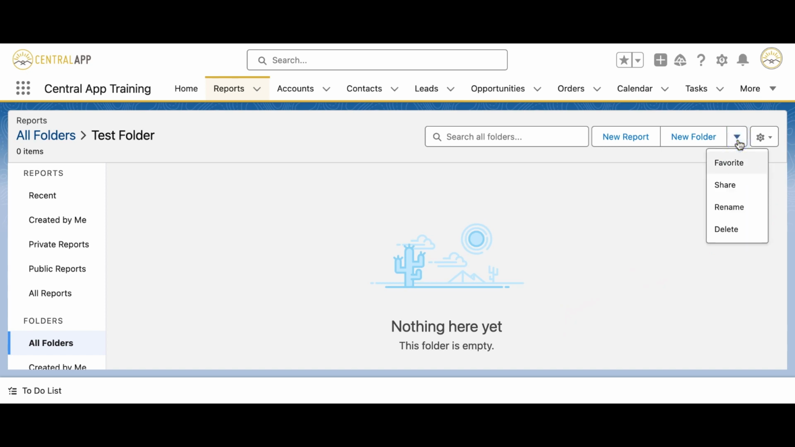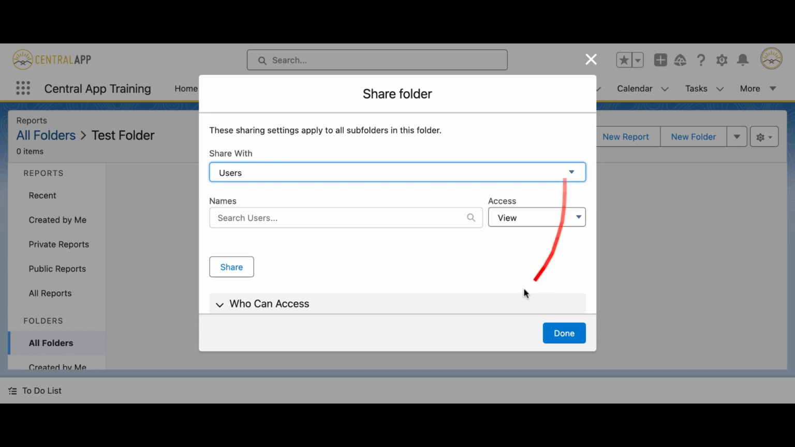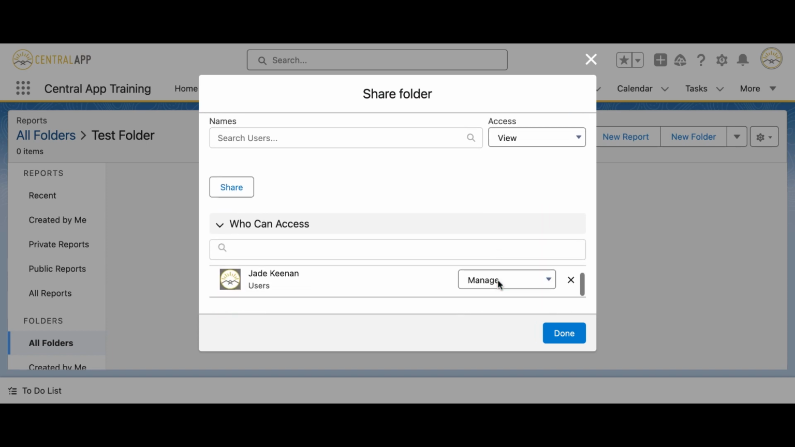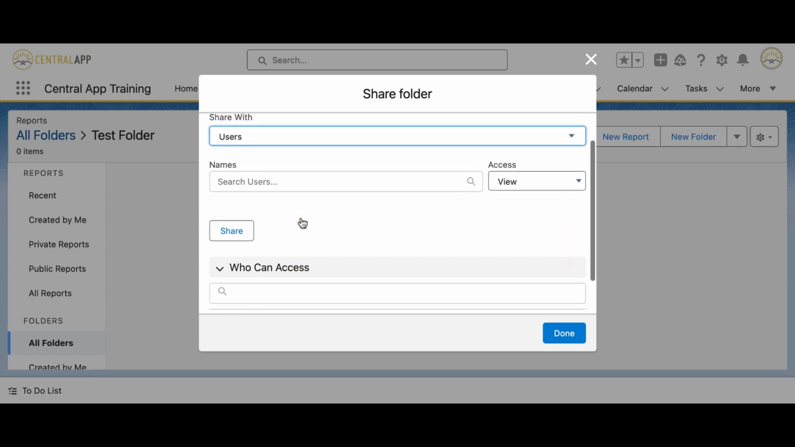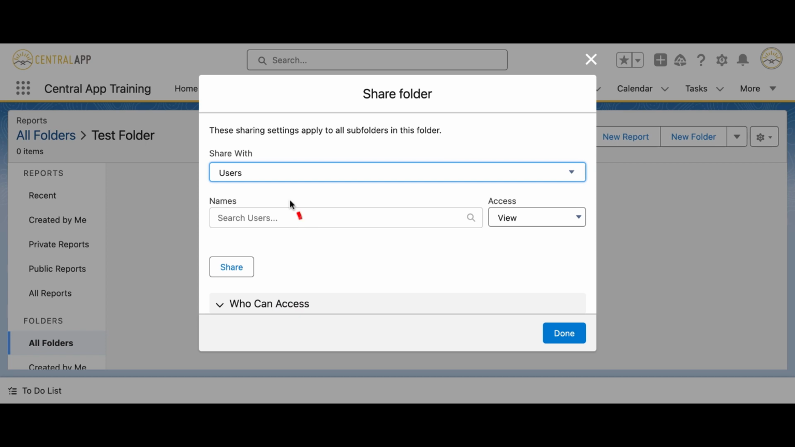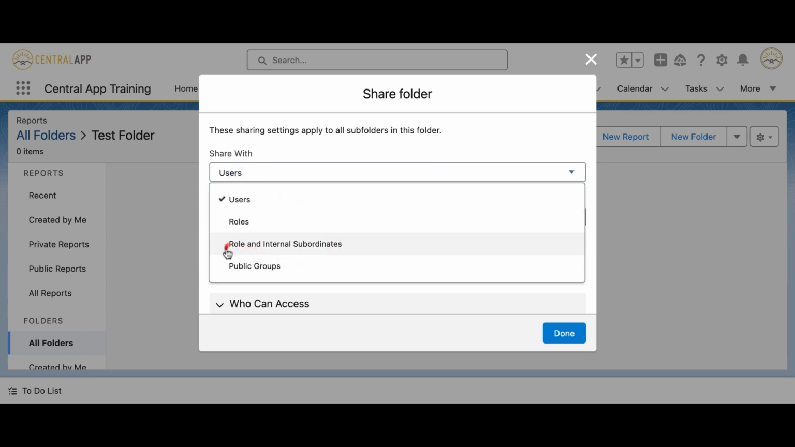So going over and clicking on share, we're going to open it up and you're going to be able to see who has access to this folder. So you can see here, I as Jade Keenan have access to this folder, but there's no other names listed here. And so it is from here that I could either share with a specific user, I could share with a specific role, or a specific group.